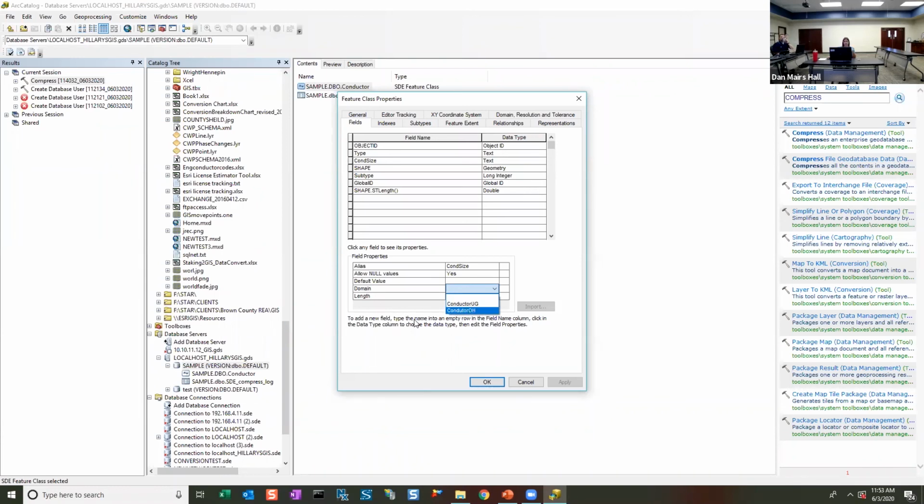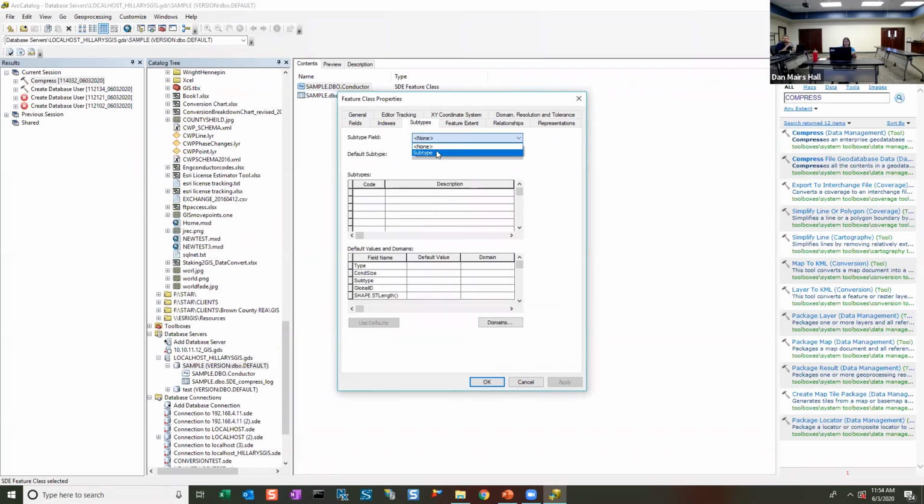Okay, if I had a number domain, it wouldn't have shown up here. So I could have added it here. However, I'm going to implement my subtypes because I want to have different conductor options for each type. I don't want to have a long list of all of it. I want to be able to limit it. I don't want somebody to pick a one-off ACR by accident for an underground, okay?